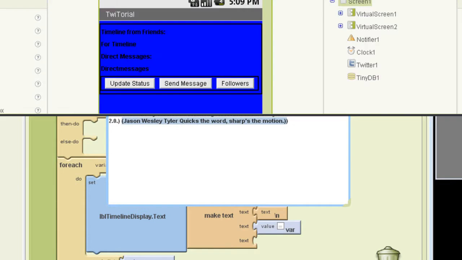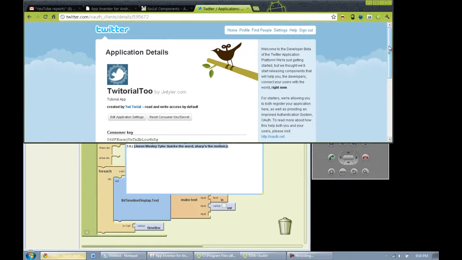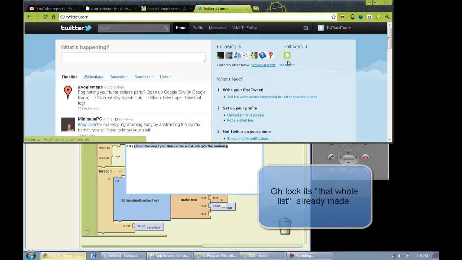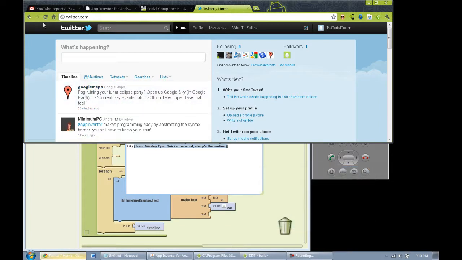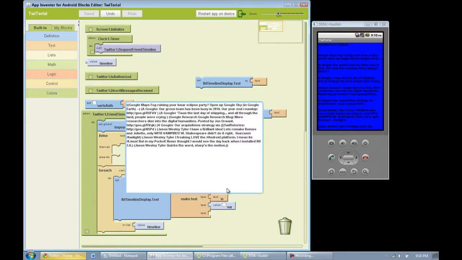Another way we can double check that is go to Tutorial 2's Twitter page here. Let's see. Yeah, the most recent in their timeline is that Google Maps message 55 minutes ago. So, number 1 is the most recent message. So, now we can build the logic.